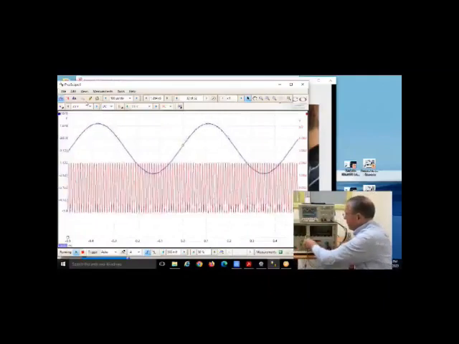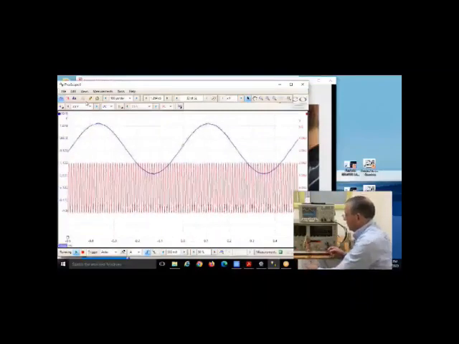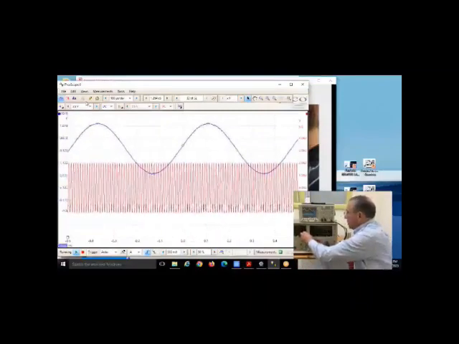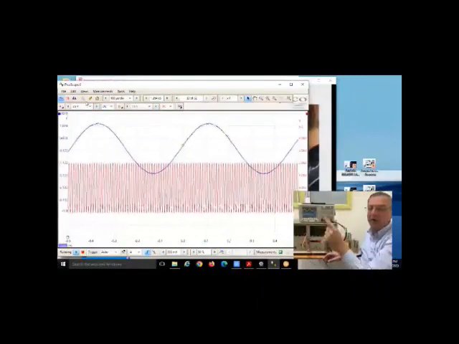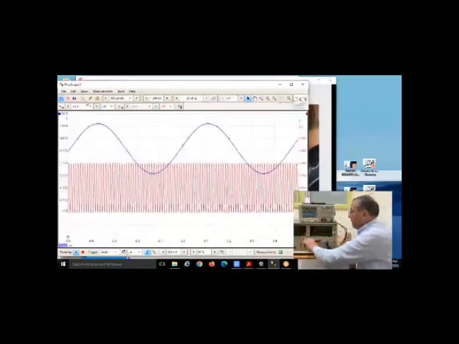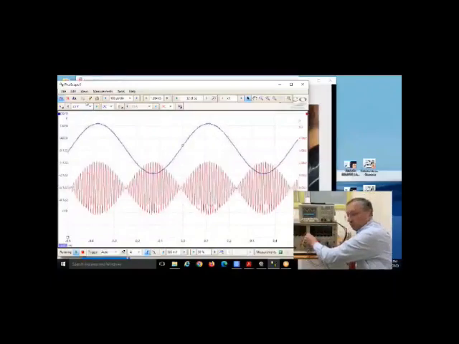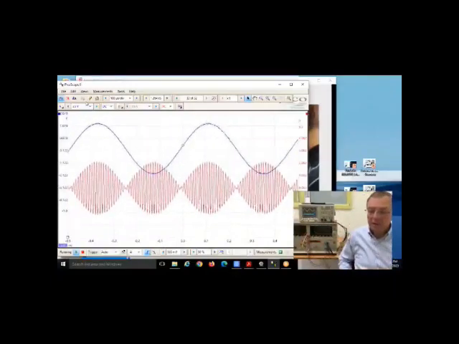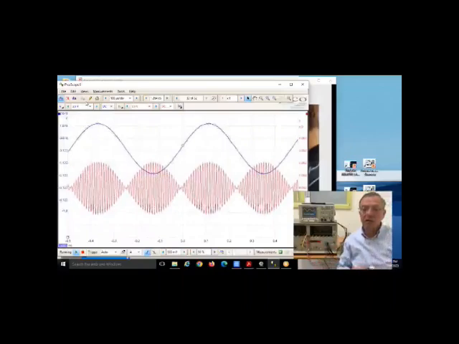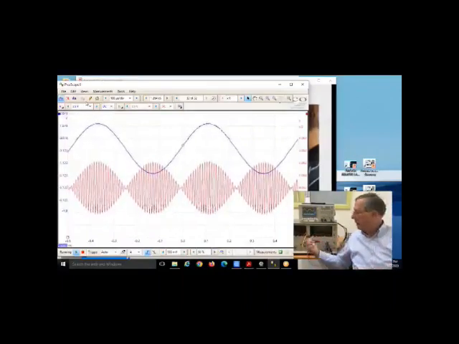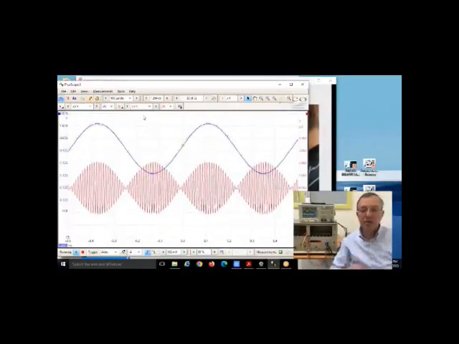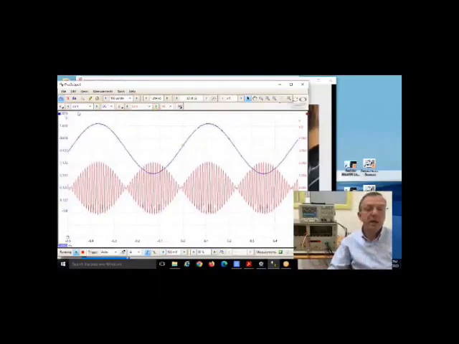I'll connect 100 kilohertz to the other input. So I'm now multiplying 100 kilohertz with 2 kilohertz. And if I look, there's the correct trigonometric result for 2 kilohertz sine multiplied with 100 kilohertz sine. So in communications, this is not so much trigonometry, but referred to as double sideband suppressed carrier.